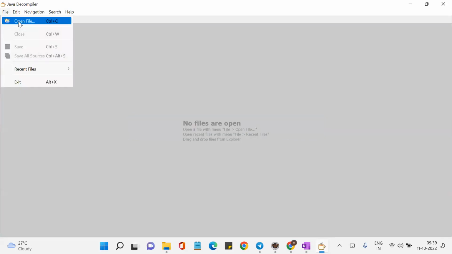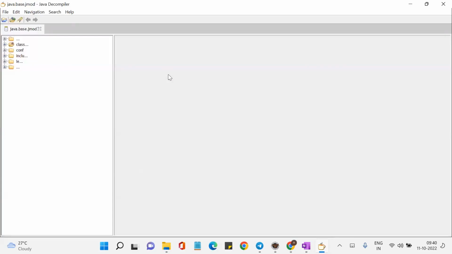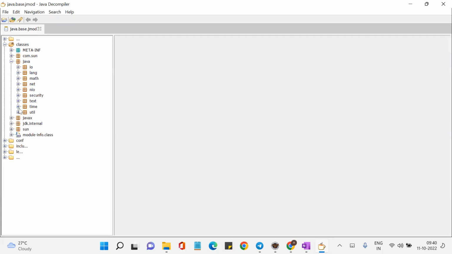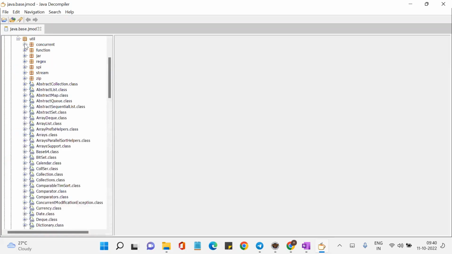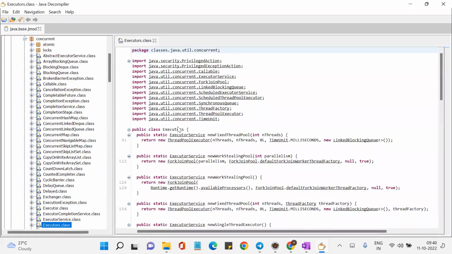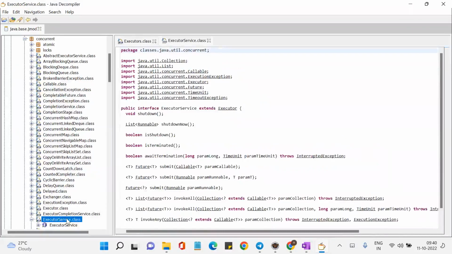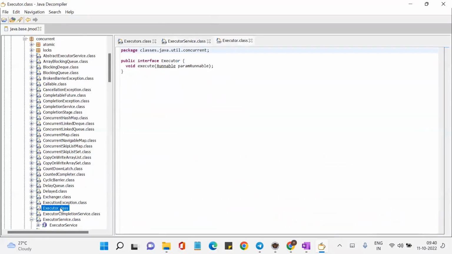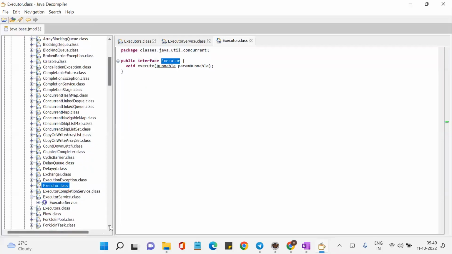So I'm opening the decompiler and then jmod java.base, classes, java. In java.util, there is a package called concurrent. In this concurrent, you see Executors. Executors is a class and ExecutorService is an interface. Executor is also an interface. These are some classes and interfaces that were created in Java 1.5 to make use of the thread pool, whatever I have just discussed.